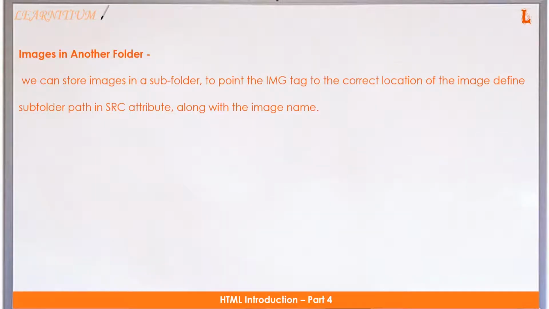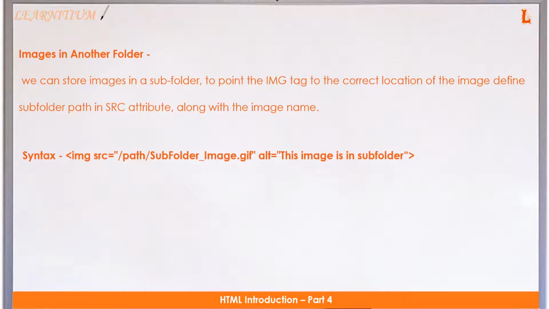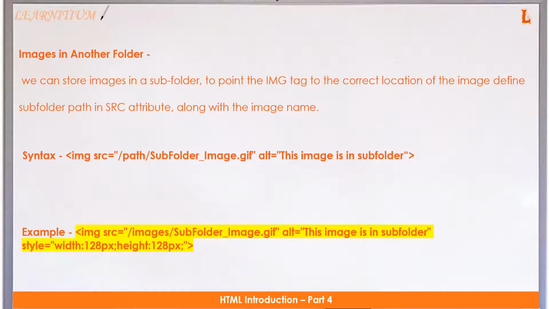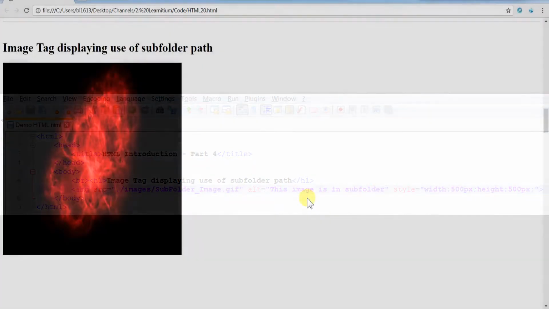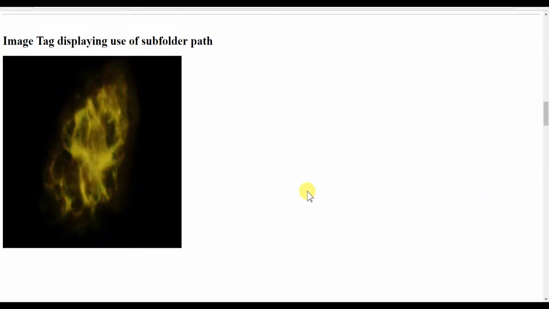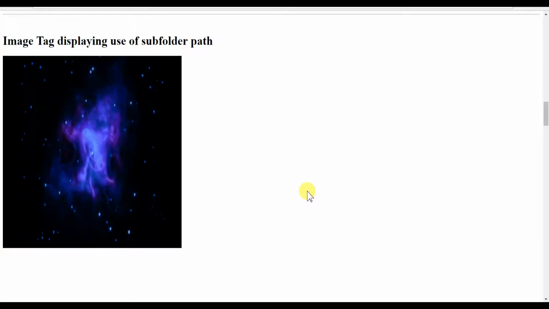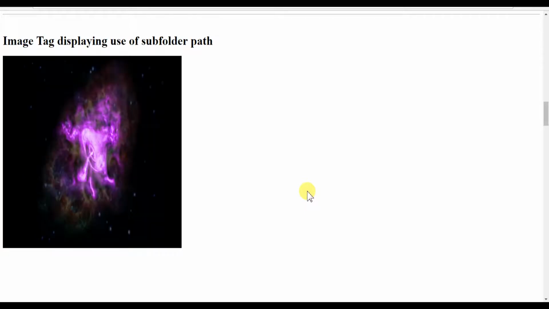Images in another folder. By default the browser searches the image in the same folder as the web page or HTML document. However, we can store images in a subfolder. To point the img tag to the correct location of the image, define subfolder path in the src attribute, along with the image name. Example: img src equals /images/subfolder_image.gif alt equals this image is in subfolder style equals width: 128 pixels, height: 128 pixels.